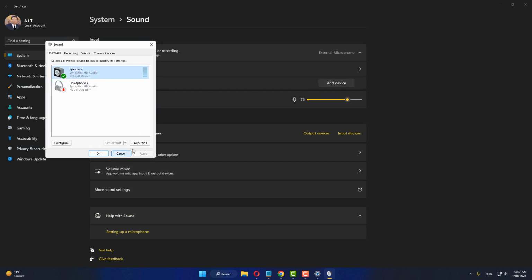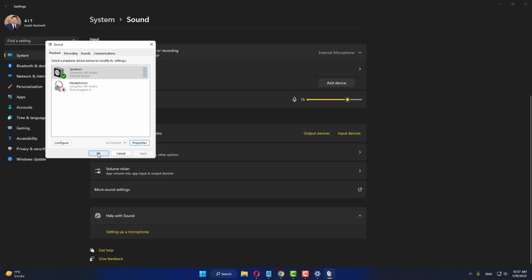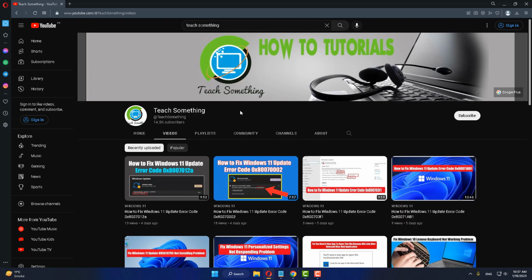Select speakers. Click on set as default. Go to your properties. Click on enhancements and make sure that disable all sound effects is checked. Click on apply and OK button. Click OK to continue and close it. After that, I hope your problem is fixed, but if your problem is still there, then you can try our next method.